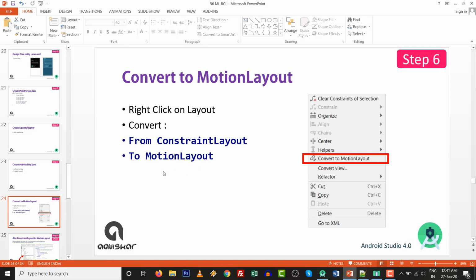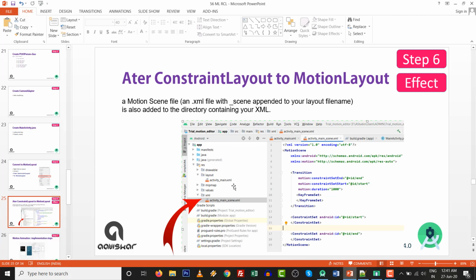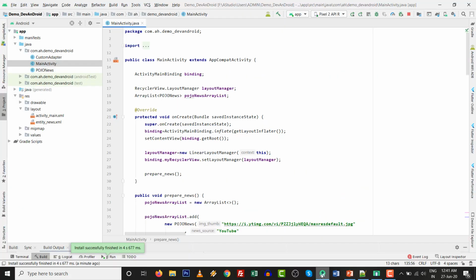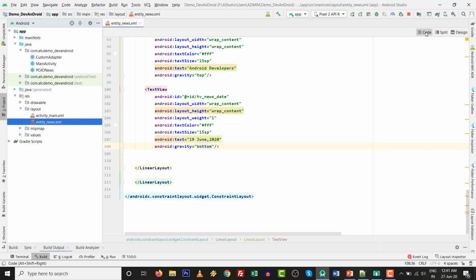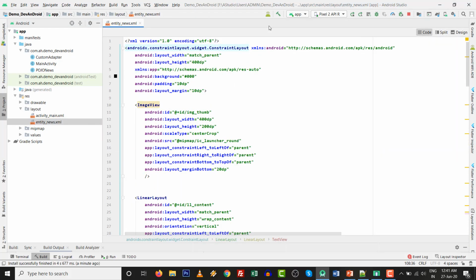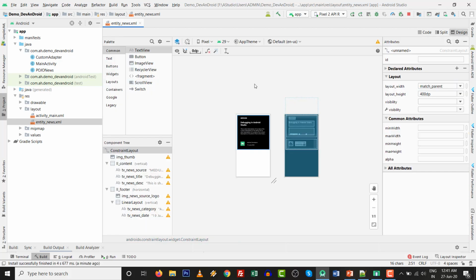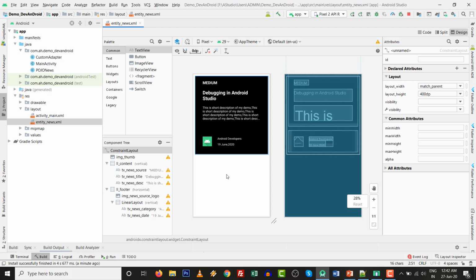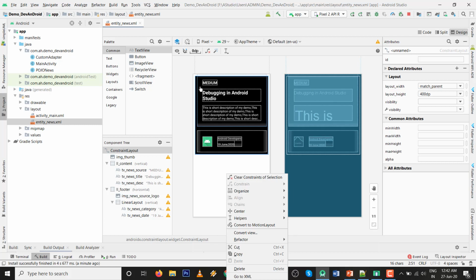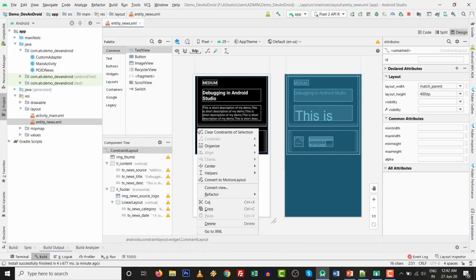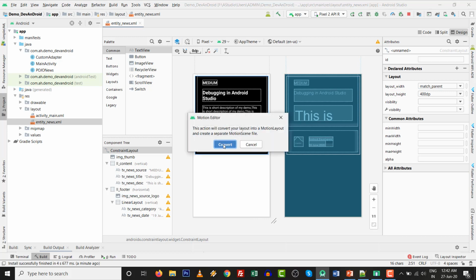After step number 6 is over, this type of scene and this type of XML will be created. So I close this one. Go to entity_news.xml. Make sure your code is constraint layout. Constraint layout is a must. So right click on it and convert to. Okay, I click over here. At the top you can see the image view is there, but I click on it, convert to motion layout. So convert to motion layout. Yes, convert.